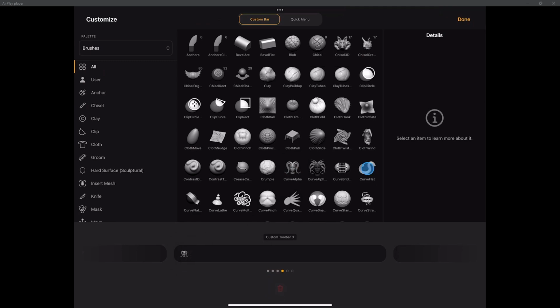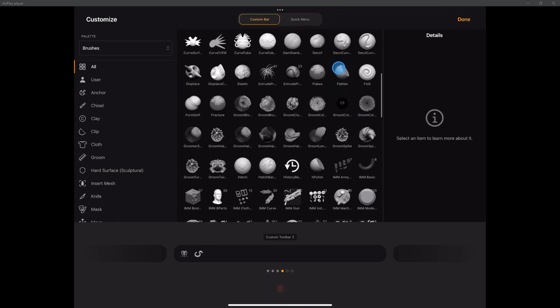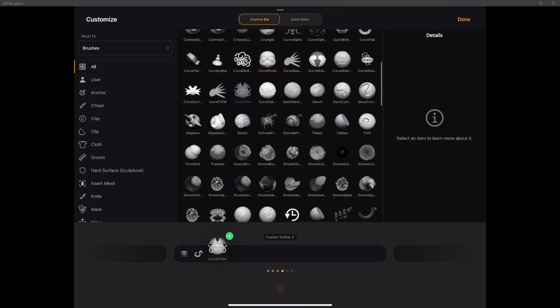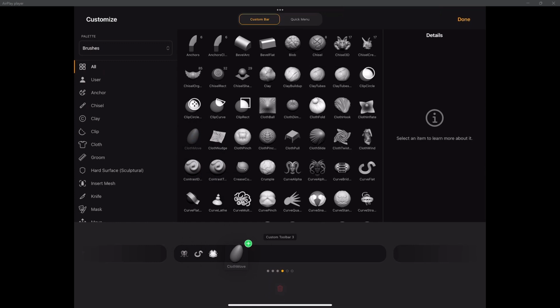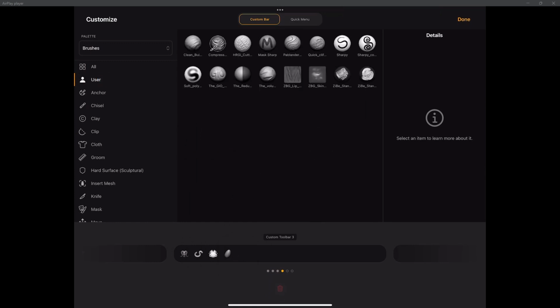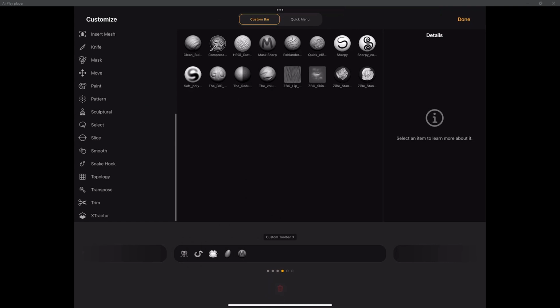Let's go ahead and use something like the curve flat. Let's find something else, maybe the curve tubes as well. I don't know, things that I might use for whatever reason. The cloth move, maybe drop it in there. And these are obviously all the brushes, but I can filter by user. So those are the custom brushes that I added. Something that I use often might be these custom masks, so I can drop it there. So you can see, you can add absolutely any brush that you want in there.